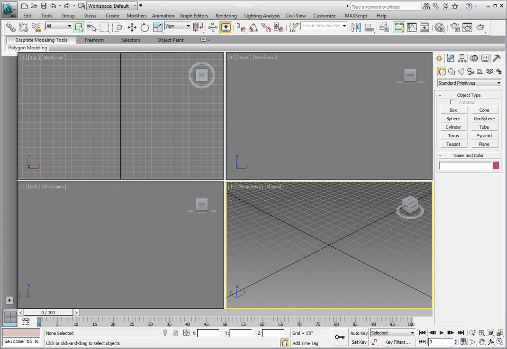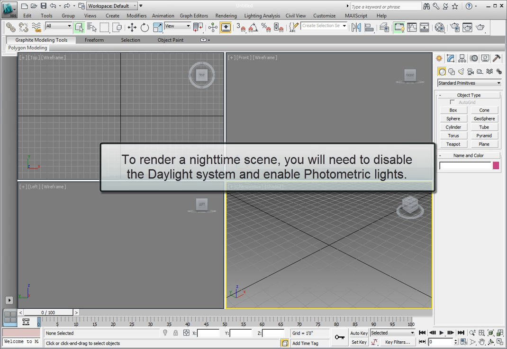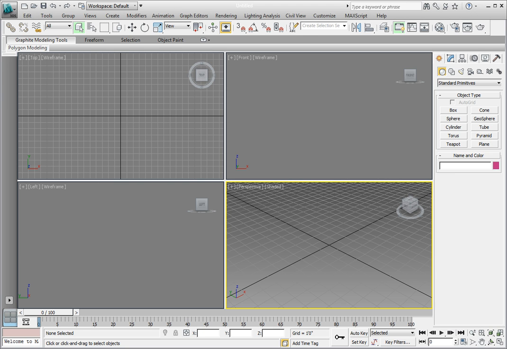All the lights we've applied so far have been photometric lights with real-world intensities. Up to now, we've worked with the daylight system, doing rendering for exterior during the daytime. However, there will be many times where you'll have to render a nighttime scene that does not use the daylight system but uses regular photometric lights. Go ahead and open the file Chapter 5 Exterior Streetlight 01.max.